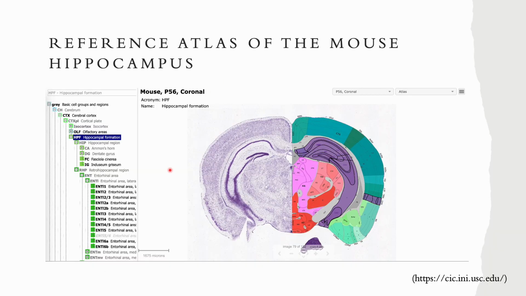Again, I always like including tools for you guys. This is awesome. I provided a link to this website from USC again. This is a reference atlas of the mouse hippocampus, and you can look at all the different areas of the mouse brain specifically. So as you can see, I was kind of playing around with this earlier.